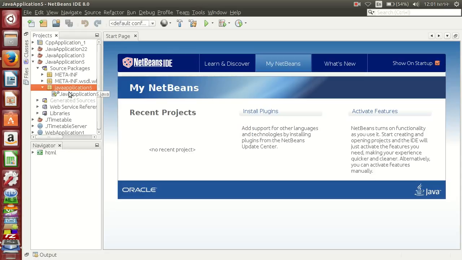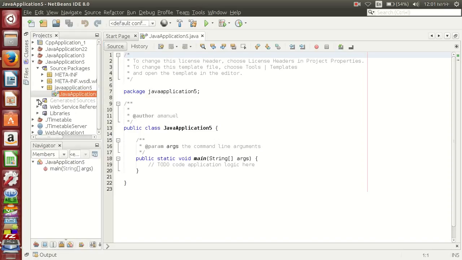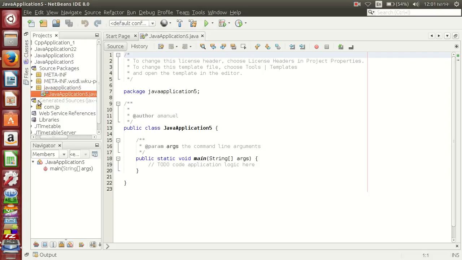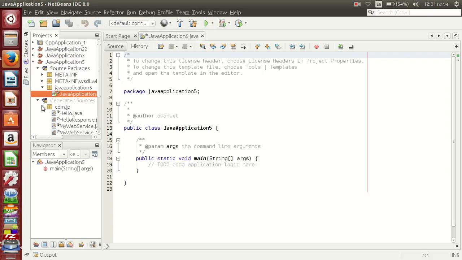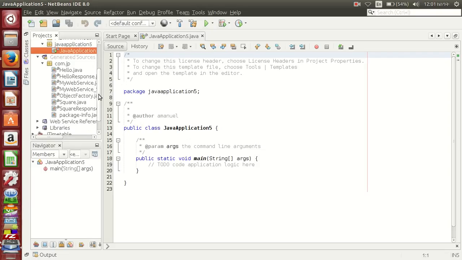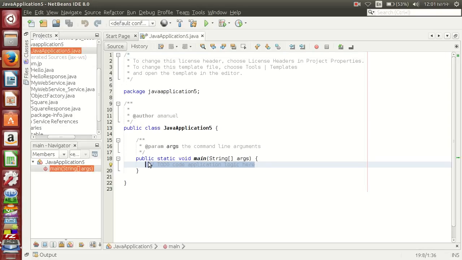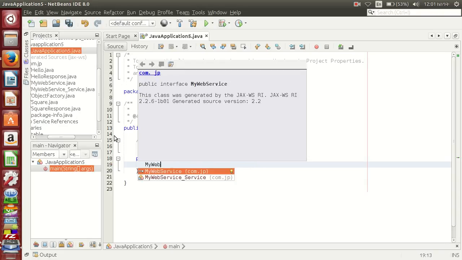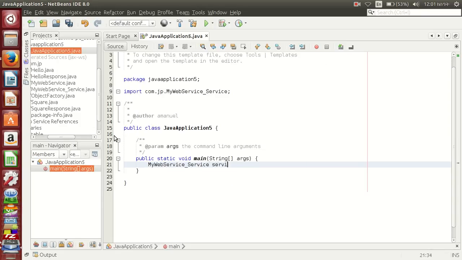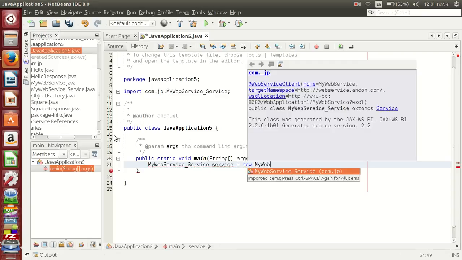So I'm on the main class. So here in Java application 5 we can get the generated files that come from the web service. You can see it, we have those things. What we have to do now is a simple task. We're just going to create the instance of my web service, this one, my web service, and this one is service, and it's equal to new my web service.